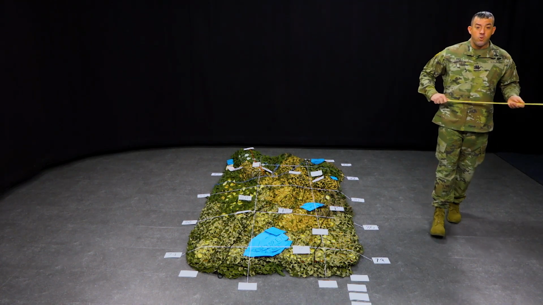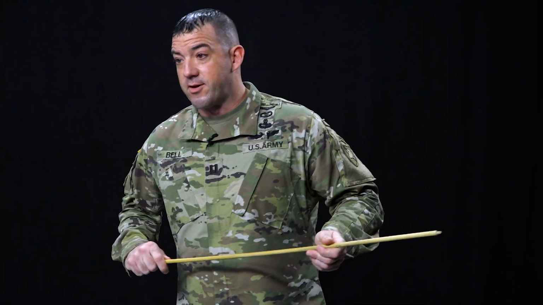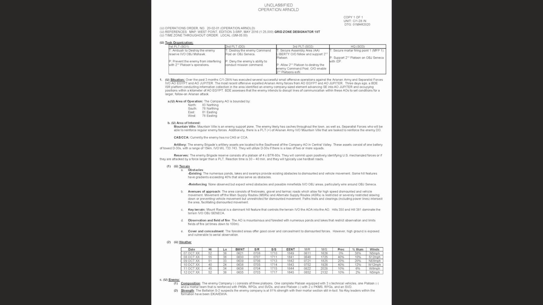Task organization for today. We are Charlie Company, 128 Infantry. Our task: destroy the enemy command post on objective Seneca. Purpose: deny the enemy's ability to conduct mission command. We'll have 2 60mm mortar attachments. Their task: secure MFP1. Purpose: support 2nd Platoon on objective Seneca with IDF.